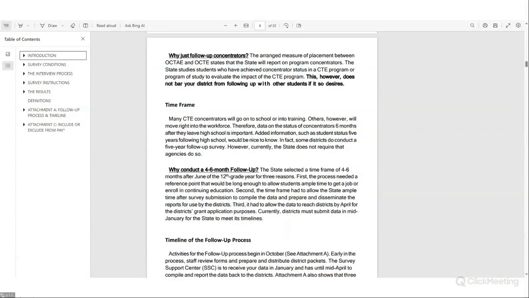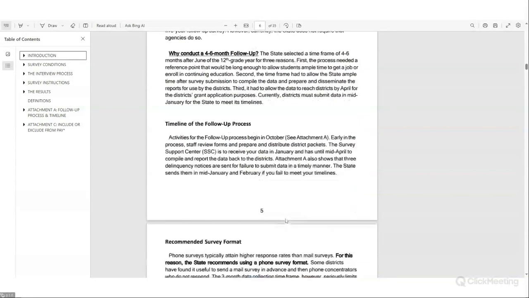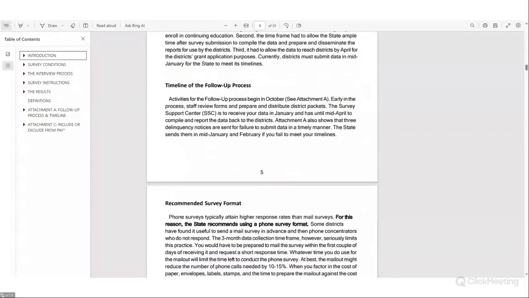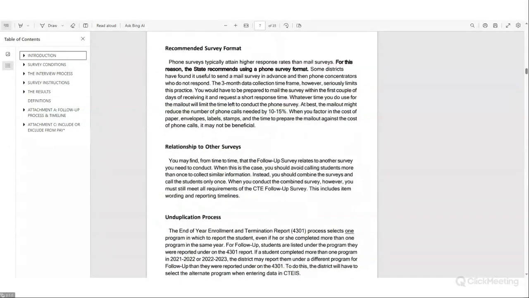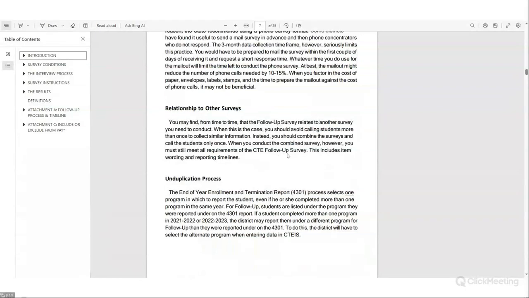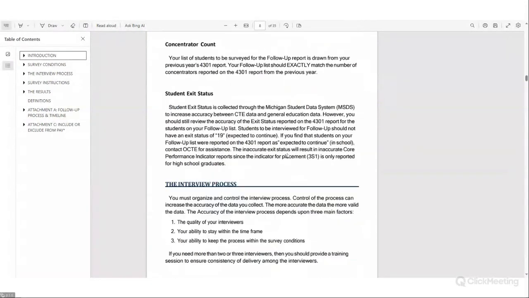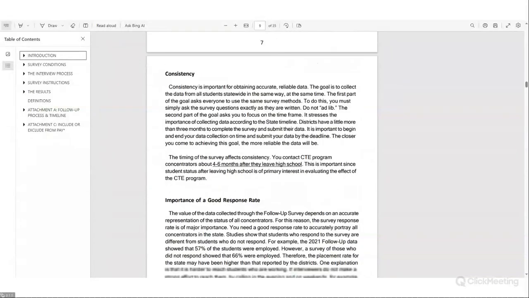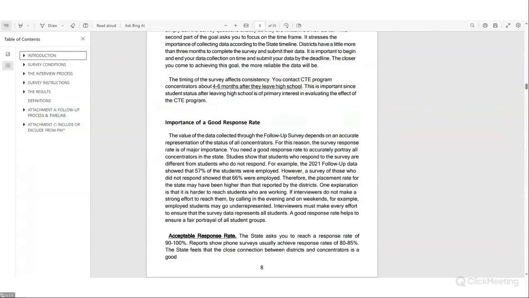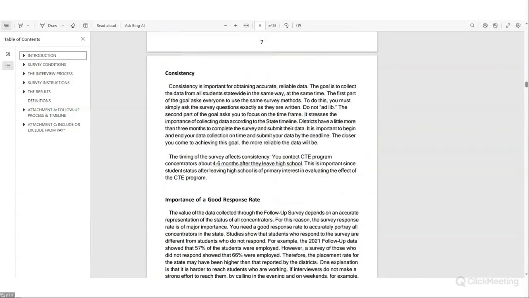Why just follow up concentrators? And then it has the timeline for the follow-up process. So again, this is a great document to print. This is a PDF that you can print to share with other staff who may be doing the interview process with you, so they'll have a better understanding of the protocol. So to go down a little bit here, as OCTE stated in the earlier presentation, the importance of a good response rate.